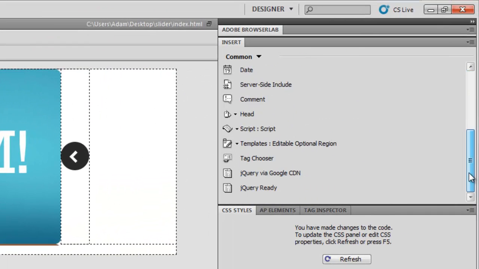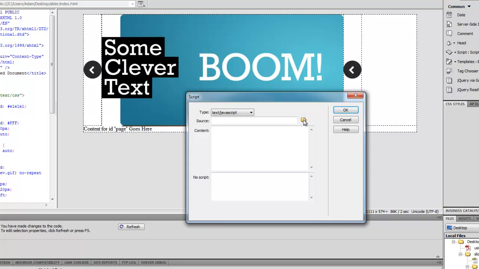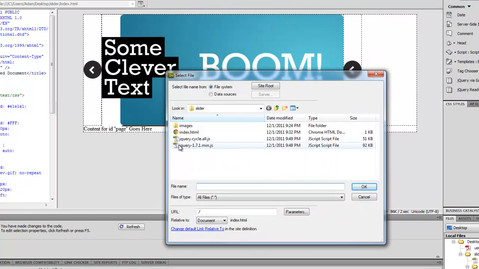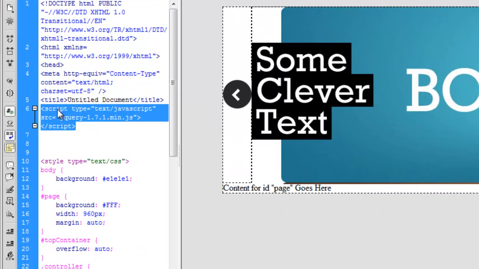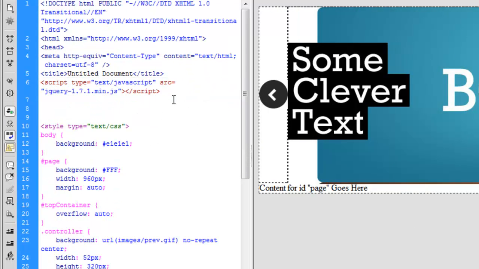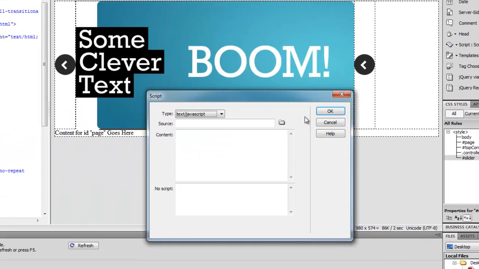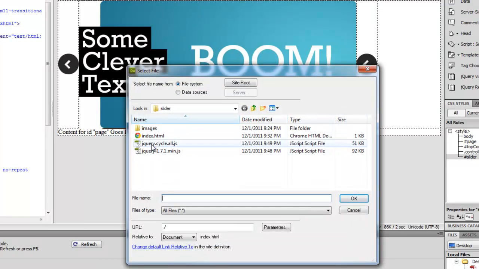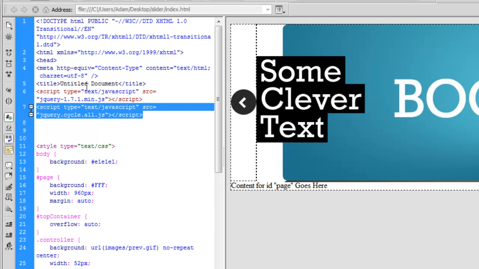Click the line below it, and I'll go over to script and just click the script button, and browse to my jQuery, first the jQuery script, which is this jQuery 1.7.1.min.js. Say OK. Okay, so there's my script tag that I put in. And right below that, I want to put my plugin. So I'll do another script and browse for the cycle script, the cycle plugin script now, which is this one. Say OK.